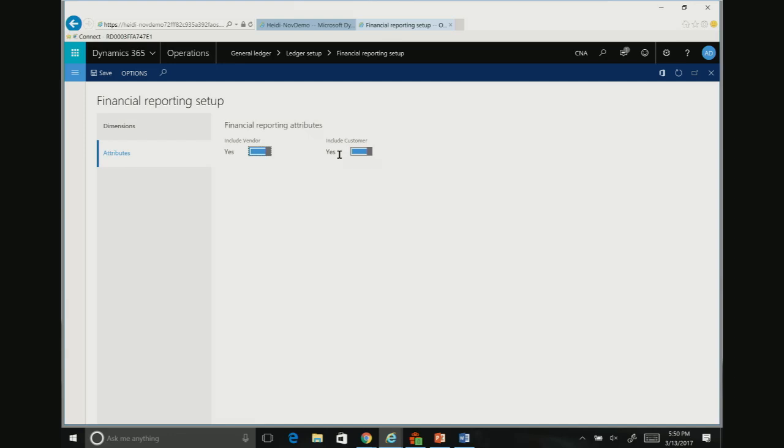These options did exist in the past. They were just kind of hidden in a configuration file, so it wasn't very discoverable. Now you can set this through the user interface.